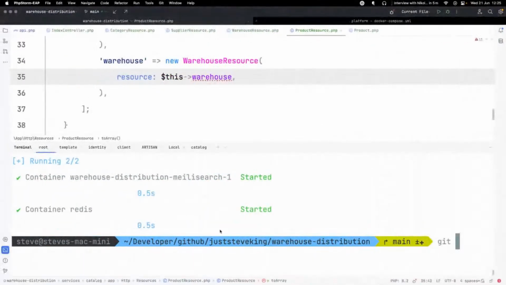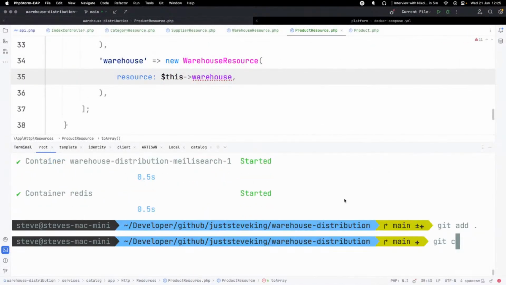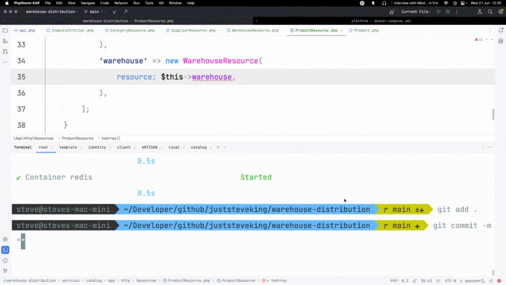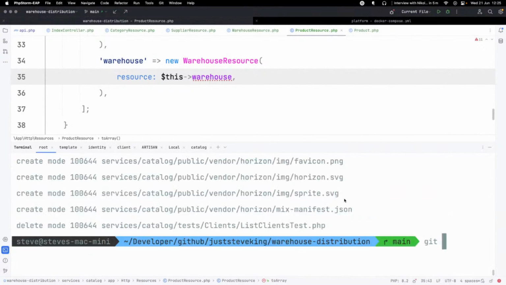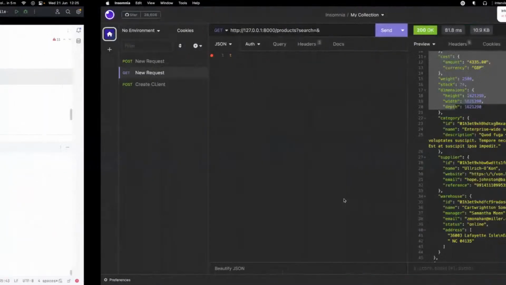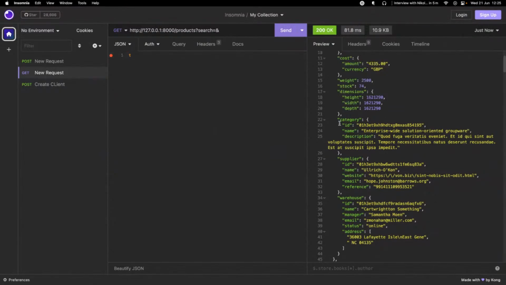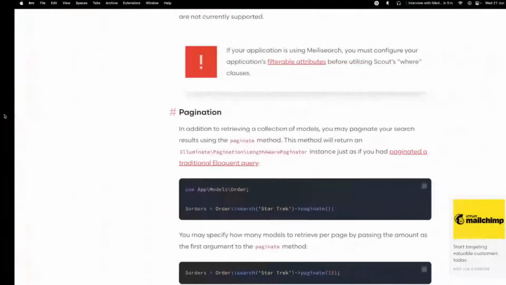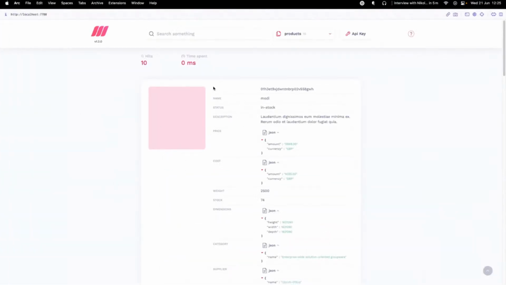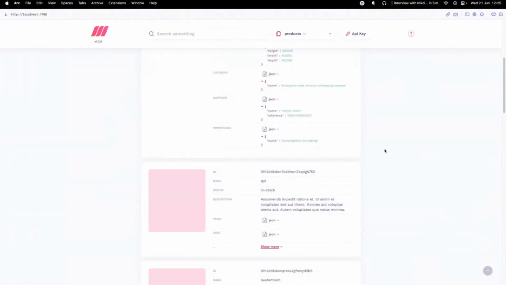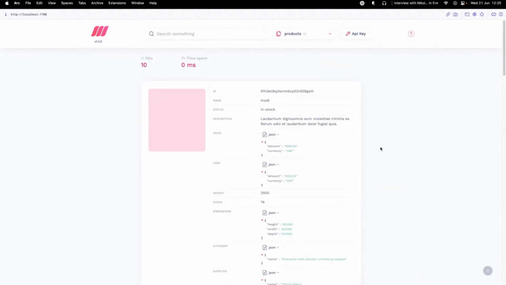I've got an interview in a minute. Git add, git commit, starting the catalog service. So eventually what I'd probably like to look at there is getting stuff back from Meilisearch itself. Could we just use Meilisearch and just get that data? Instead of using Eloquent, can we just query straight against Meilisearch and return that as a response?